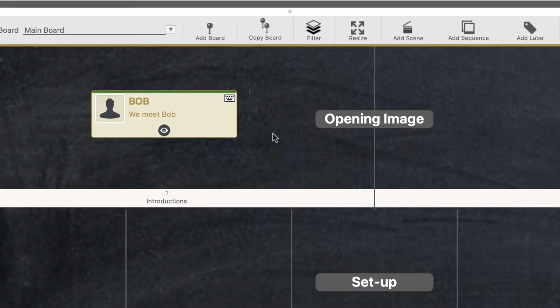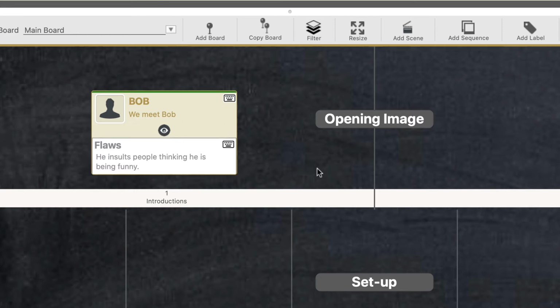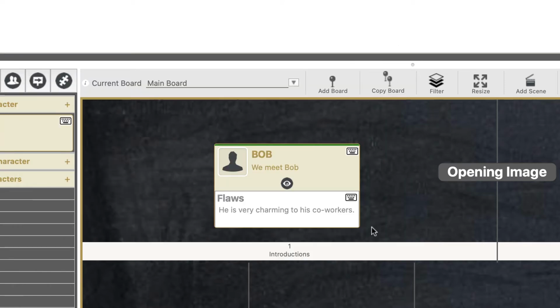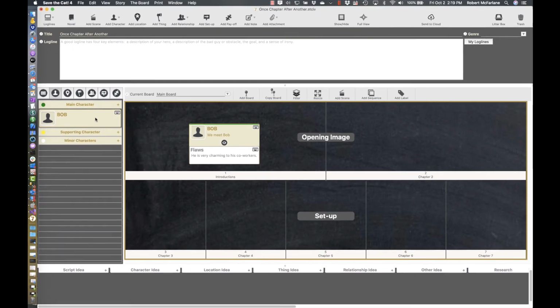Notice an eye icon has appeared on Bob's card. These are things we're watching or tracking. I'll click it to see all the items we're tracking. Now here's the flaw we entered. But at this point, he hasn't insulted anyone yet, so I'll click the keyboard icon to change the state of his flaw at this point. And I'll save it. Now let's drop Bob into Chapter 2.